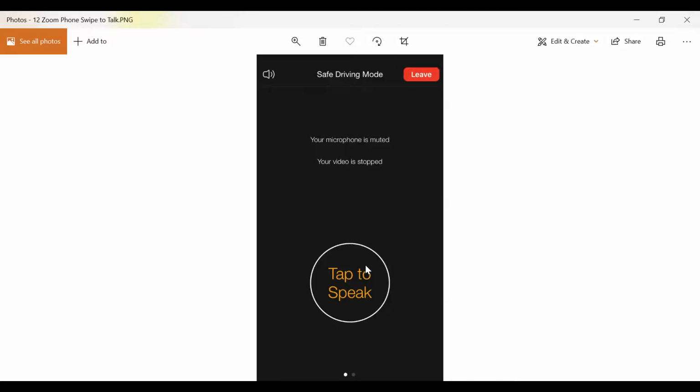But this is a way that, if you were doing a task and didn't have the option to look at the video, or you're otherwise occupied doing something different, you can tap that screen and hold it to speak. So that's one difference between using the phone and the computer. And it is nice if you need to be mobile and still participate in a meeting, you have that capability.